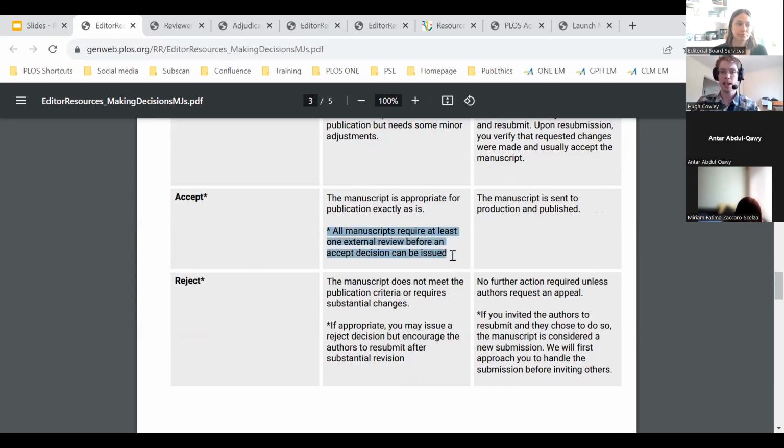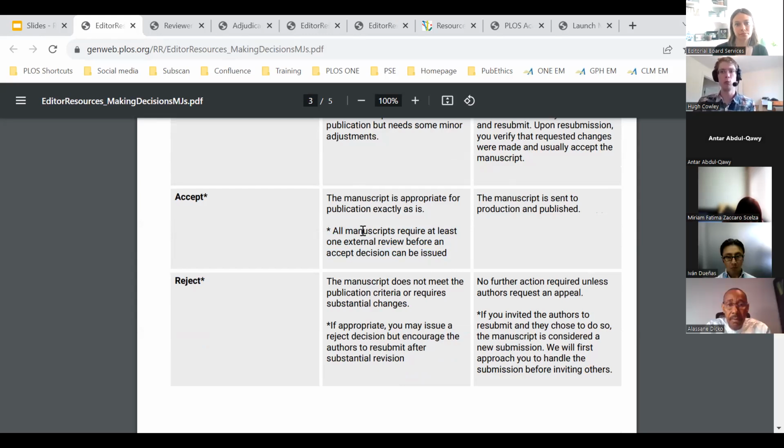I just want to emphasize here, all manuscripts require at least one external review before an accept decision can be issued. We respect your expertise, and this is not a question with regards to that. This is just for basic peer review standards. All publications require at least one individual who's not the handling editor with expertise in the topic to have verified the work.